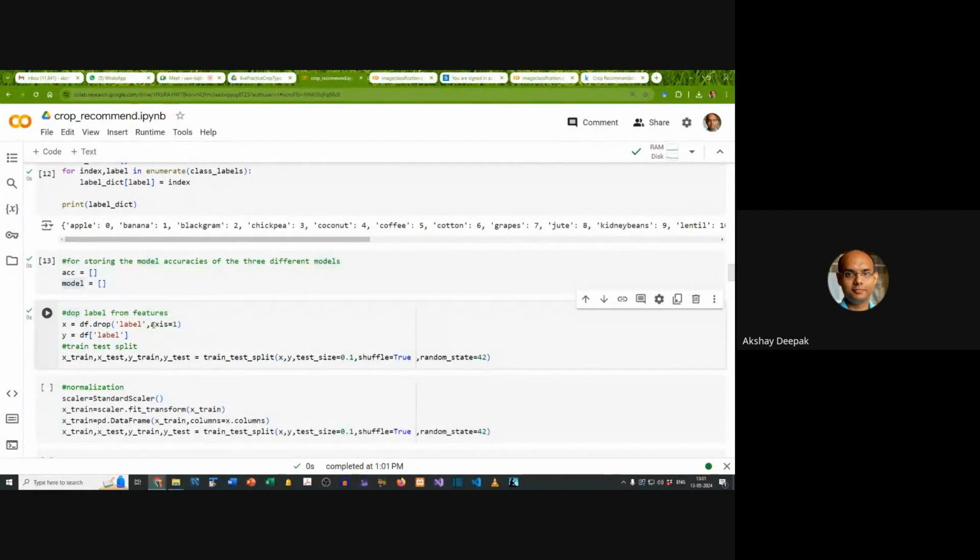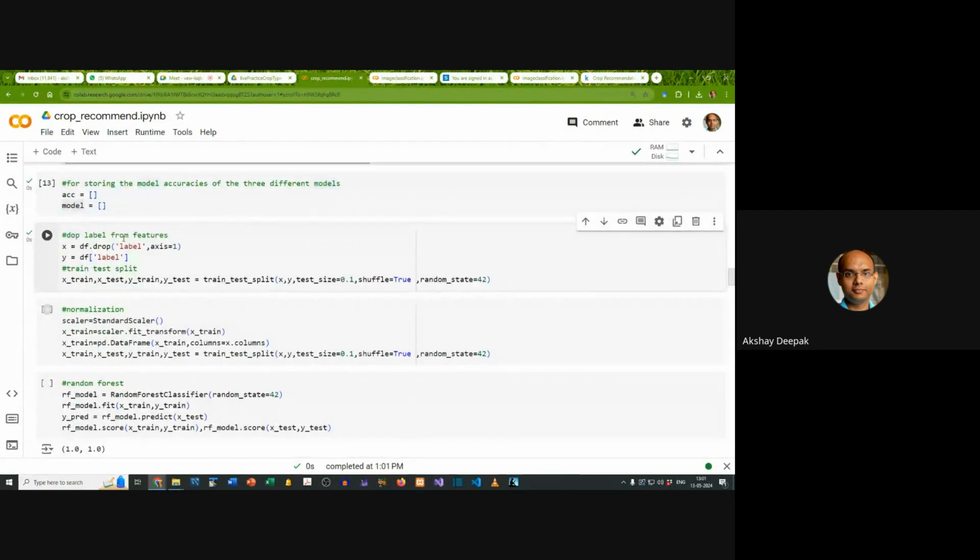And then we are dropping the label from features. Okay, the label, the final output label, that shouldn't be part of the features. This is standard practice. Every time we do this, we drop it from the feature set. And then we do a split into train and test. We see the ratio is 90% for training and 10% for testing. Here we use a different random state value of 42.